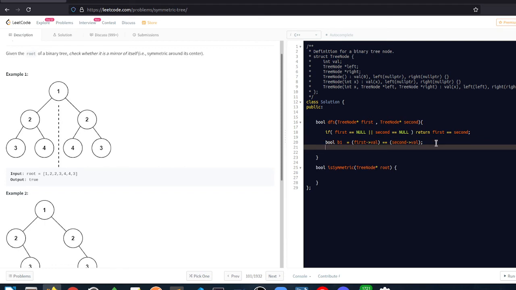Now we need to check the left subtree as well, right? For the left subtree, first to left, comma, second to right. This should be a DFS call, right? We are doing the recursive call again and again. And for the other case as well, after reaching null we need to go to the right. Here also, after reaching null we need to go to the left subtree. Okay, same thing.